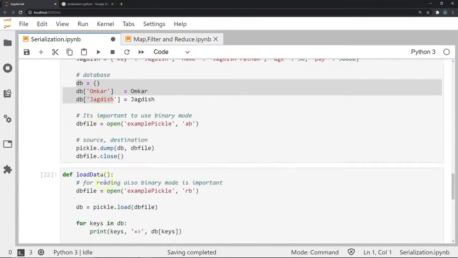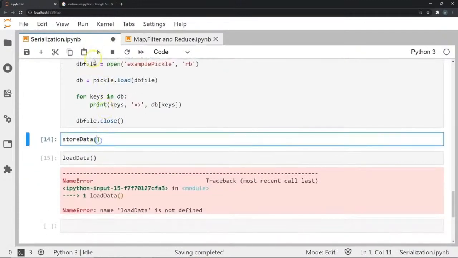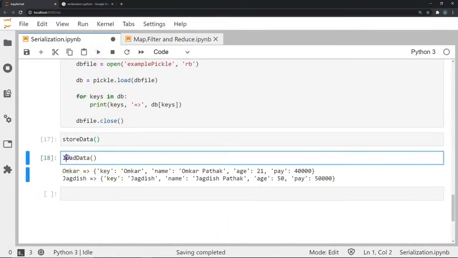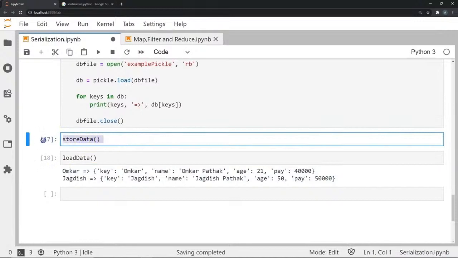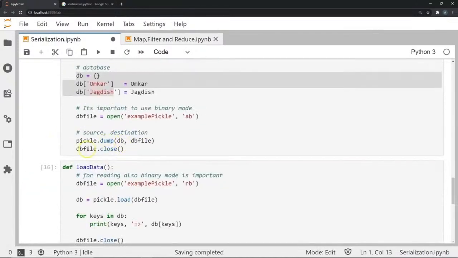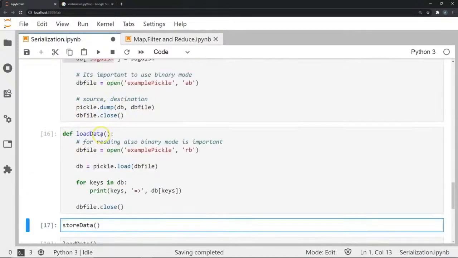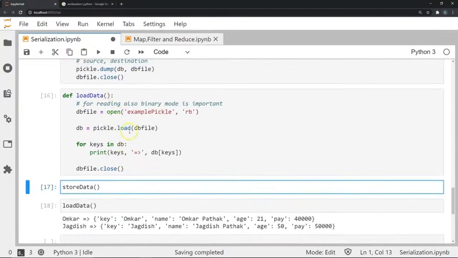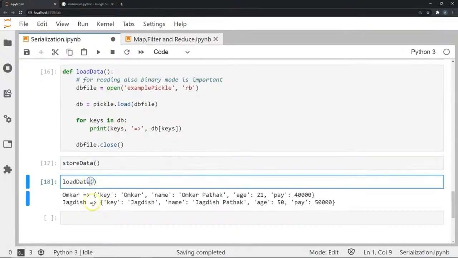Oops, I did not execute the load data. So now it should work. Yeah. So if you see now, when I have executed load data, I get back the data. So basically from store data, I first serialized my whole dictionary into a particular file called db file. And once I've done that, I have deserialized it using the load data function over here.